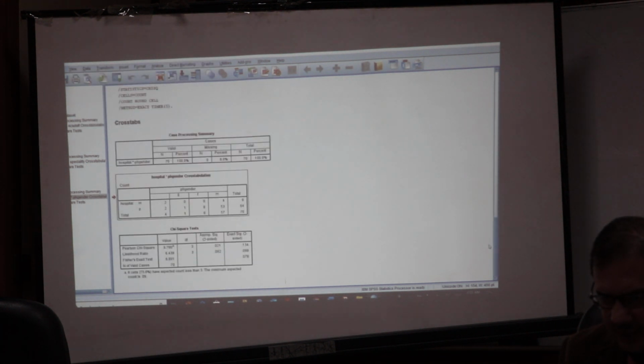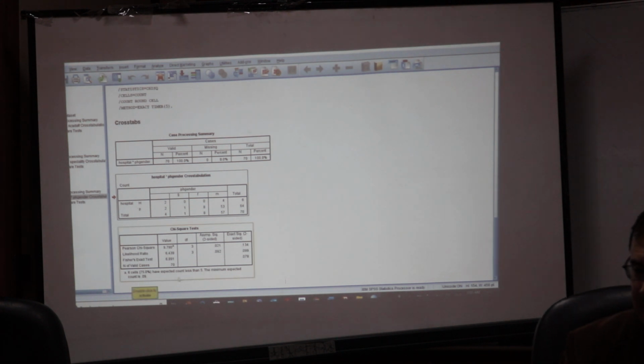In my case, I measured both the Fisher exact test, this one, and the Pearson chi-square. This one is for Pearson chi-square, and this one for Fisher exact test. In this case I have a warning. Can you see the warning here? It says 6 cells have expected count less than 5. I have some warning, so I don't prefer to use the chi-square.